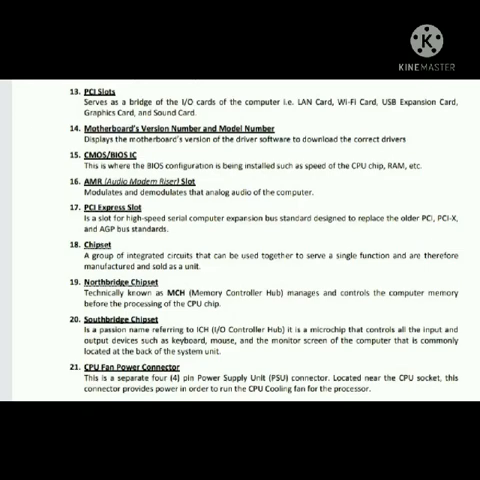Number 15. CMOS BIOS IC. This is where the BIOS configuration is installed, such as speed, CPU chip, RAM, etc. Number 16. AMR modulates and demodulates the analog audio of the computer. Number 17. PCI Express slot is a slot of the high-speed computer expansion standard, the replacement for PCI.